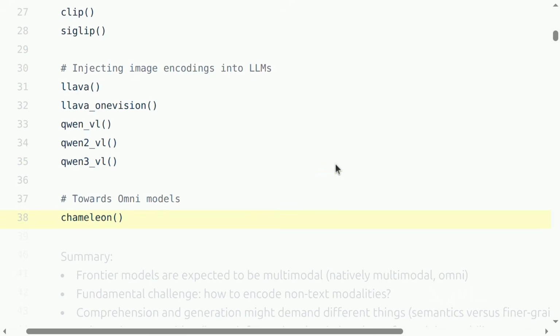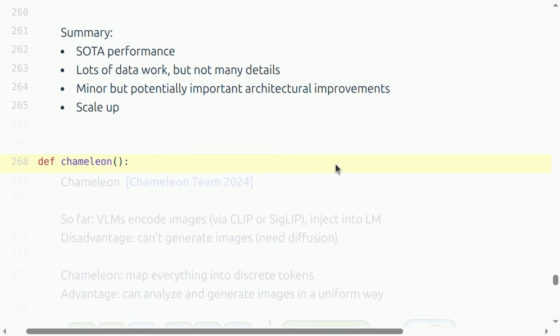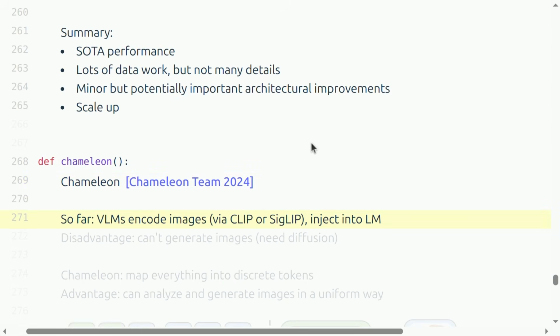Okay, so I'm going to now jump to something quite different. There's this paper called Chameleon from Meta in 2024. So far, VLMs encode images into these vectors, and then they inject them into a language model. And because it's a language model, you can only generate text. You can't generate images.